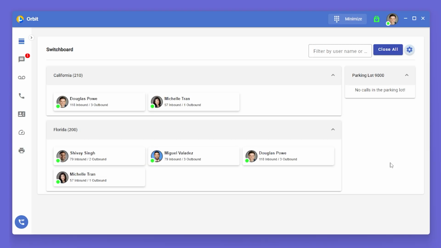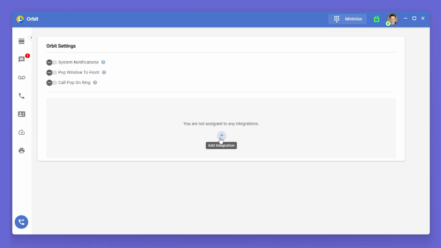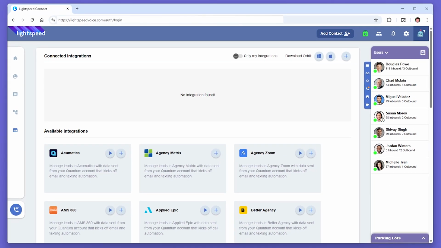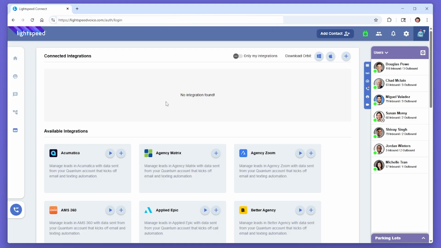To integrate with EZLynx, click on your icon, select Integrations from the drop-down menu, then click the plus icon. This will take you to the Integration Setup page within Quantum. In Quantum, go to Management, then Lead Settings, and select Integrations. To create a new integration, click the plus icon in the upper right corner.